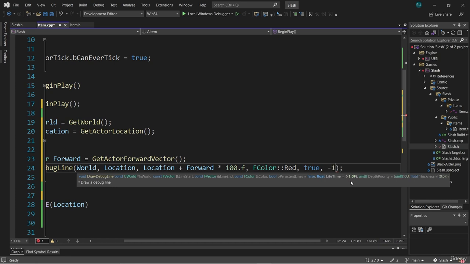And we can use -1.f since it wouldn't make sense to put 30 seconds or 60 seconds. If bPersistentLines is true, we'll have the line drawn for the duration of the game. Now, depth priority has to do with whether or not this line is drawn on top of other lines or behind it. Now, it doesn't matter in our case. We really don't care if we're drawing lines on top of each other.